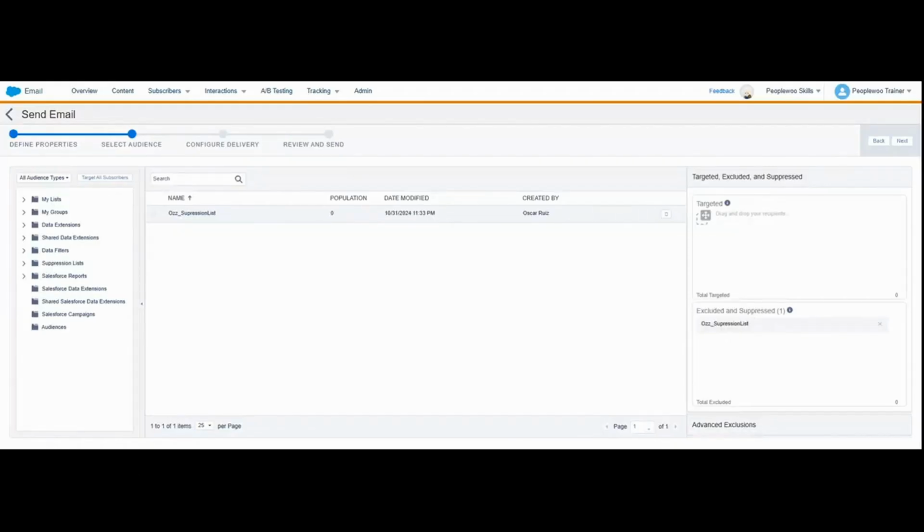Sir, one more question. Though we have added the suppression list here, we are also going to add the data extension, right? So, based on the data extension, it will compare both of these, and whoever is in the suppression list, it is going to skip. That's it, right? Yes. Got it. Okay, so this is how you create your suppression list.